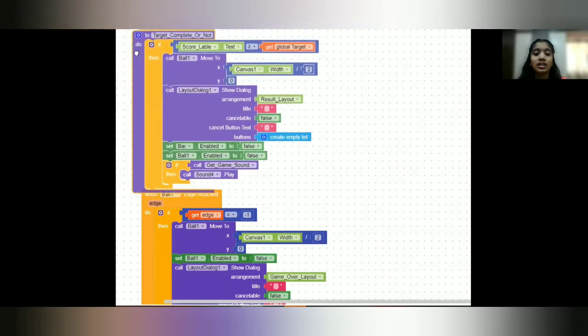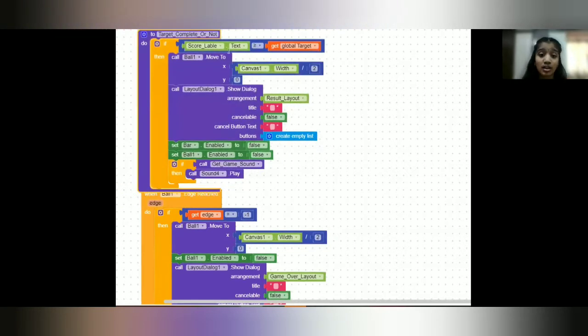So yeah, here is the target complete or not. Here is the score text, which is lesser than or equal to get global target. So call the move to ball to the same thing which we did the first. We're just going to do it again. Here you can give result layout with the title to be the same thing which we did at first. And here it's a bar enabled to false and the bar 1 enabled to false. So if call game gets sound, then false, and if they get game sound, then the sound 4 should be played.